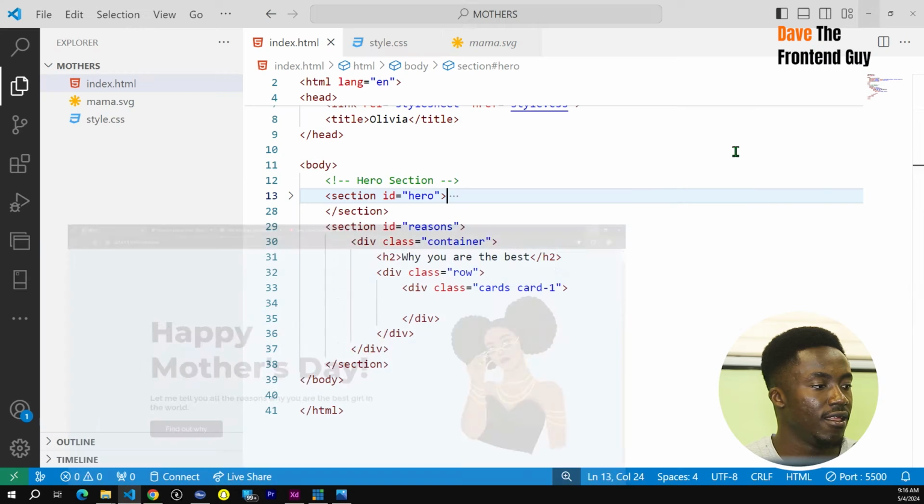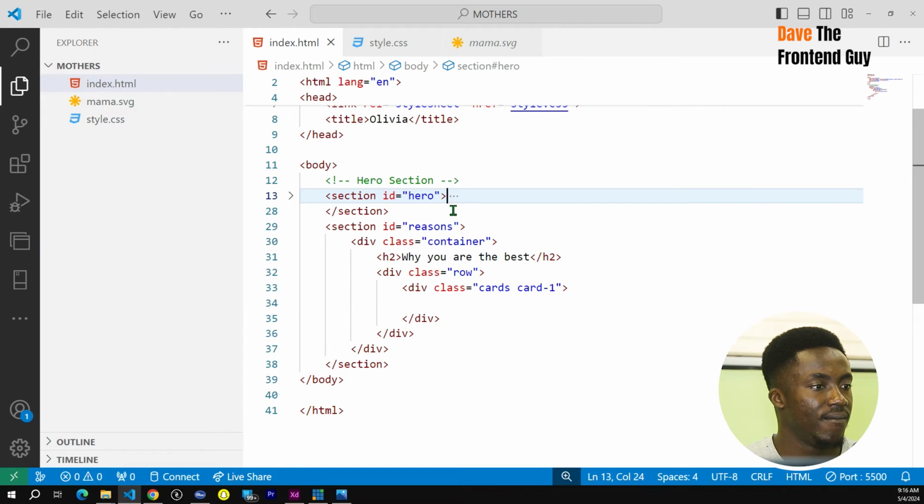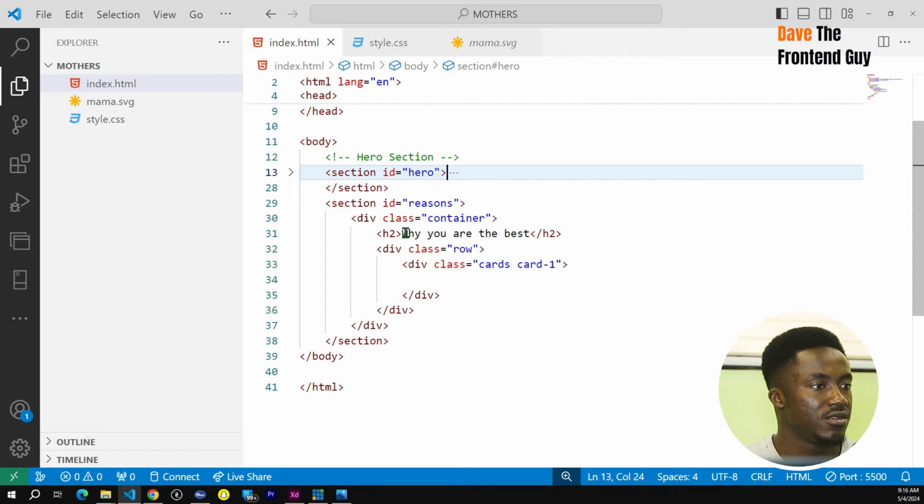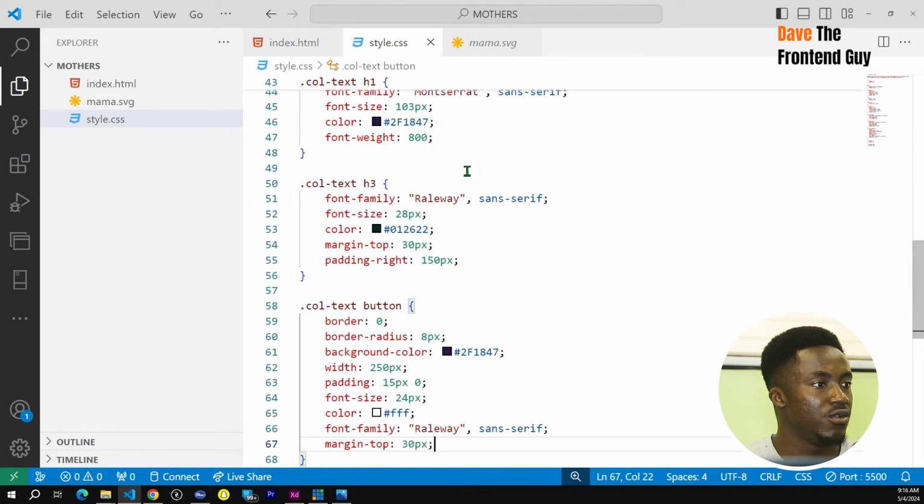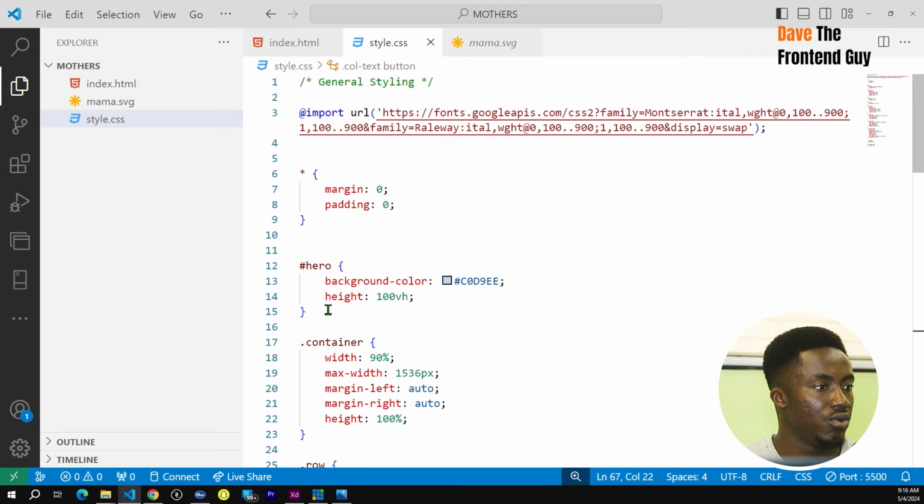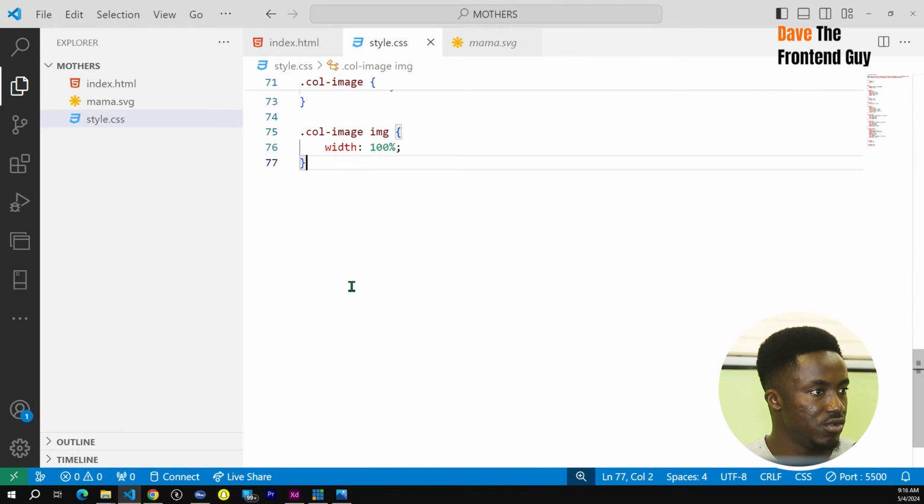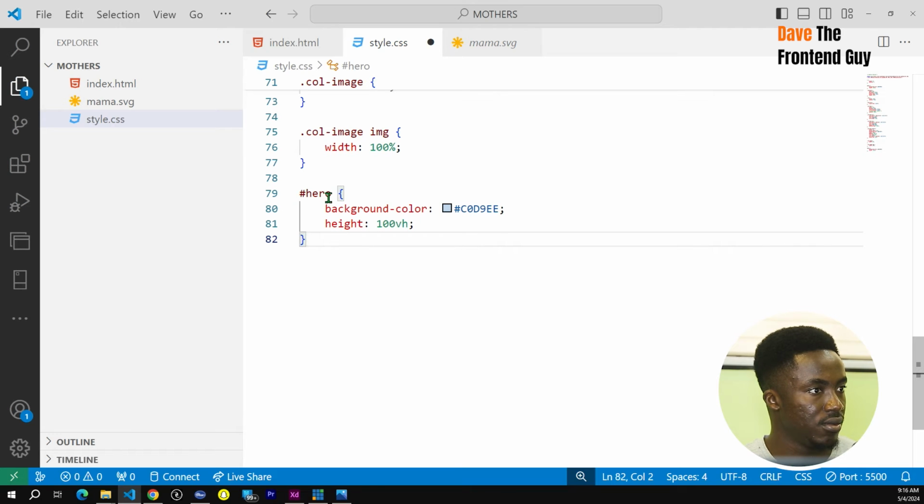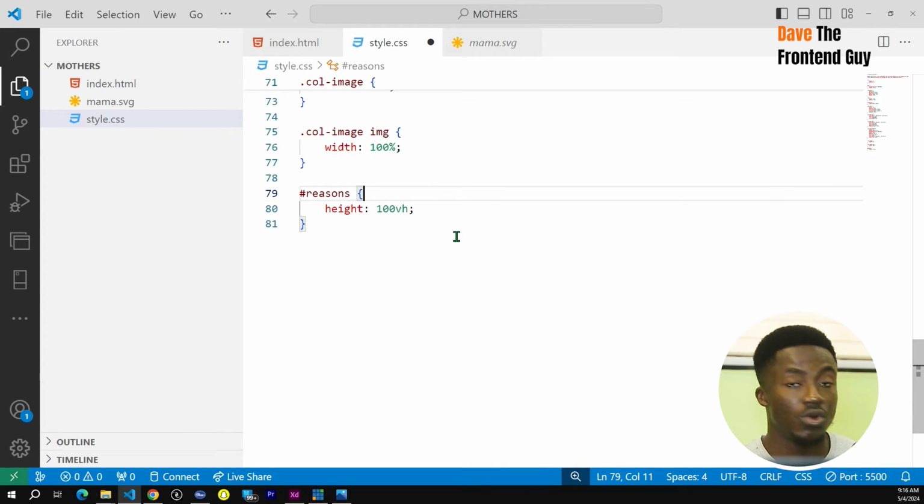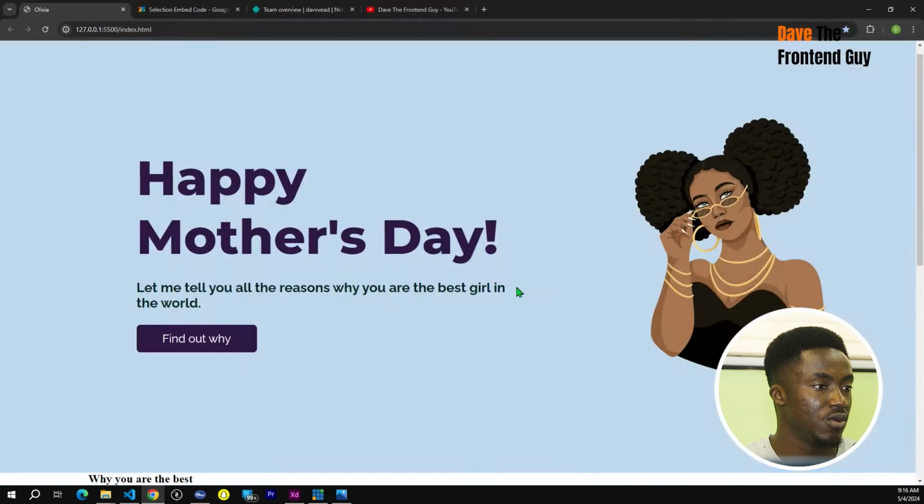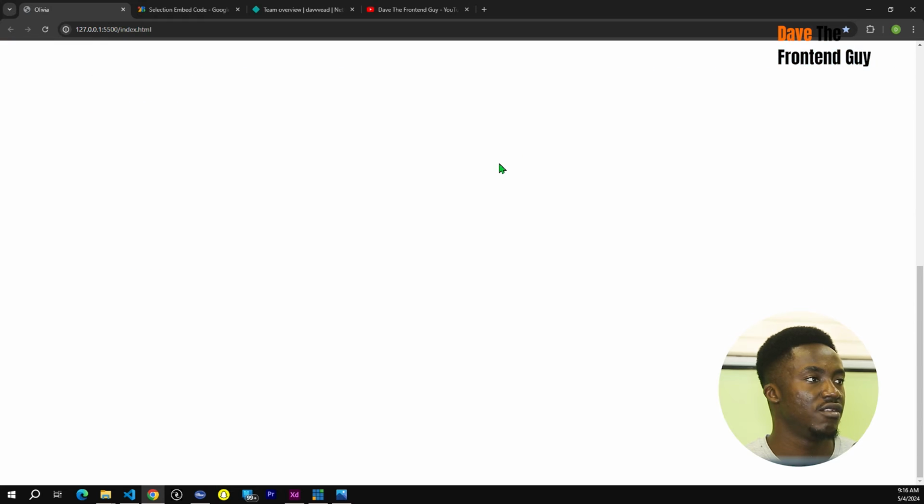Now, why you are the best. So I'll copy a few things from hero. So now we're doing the reasons section. Maybe we want the height to fill the screen as well, but we're getting rid of this background color because we want it to be white. By default the browser is white. Good, so we have that too.